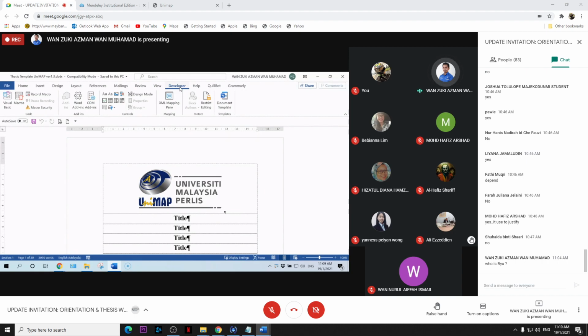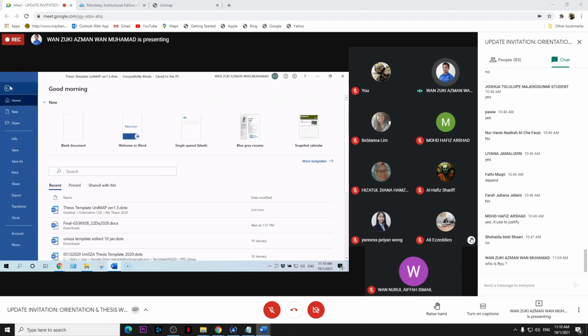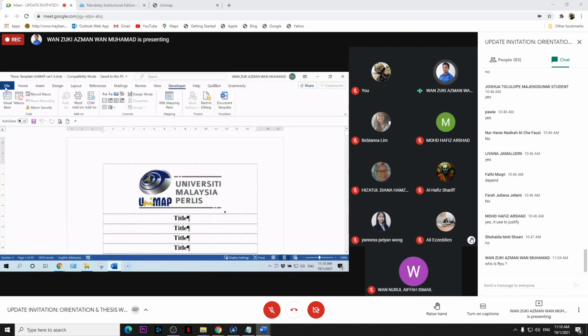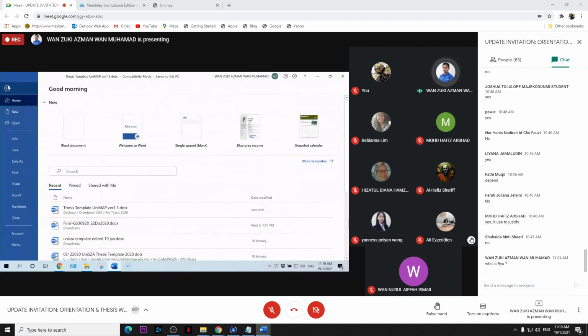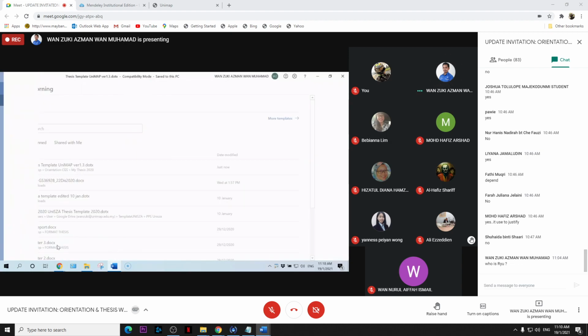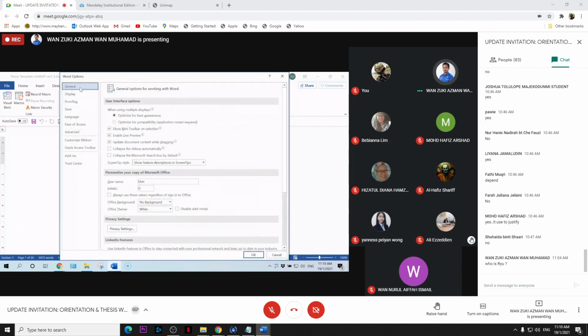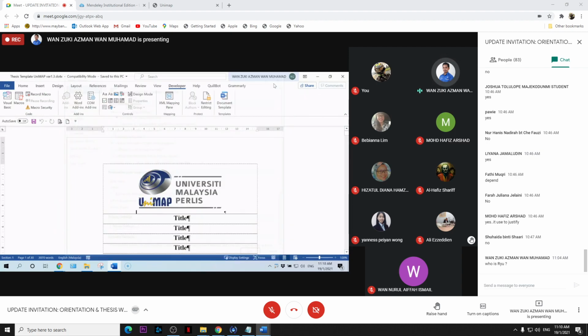But for Word 2007, the menu is not the same. You need to check, I think, File, and then somewhere here we have Word Options, and then you go to Popular at the top for the 2007 version. But I advise you to upgrade to the latest version. This is the developer tab. You are done with this.